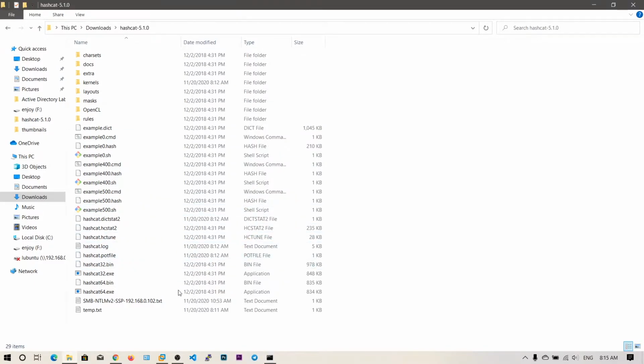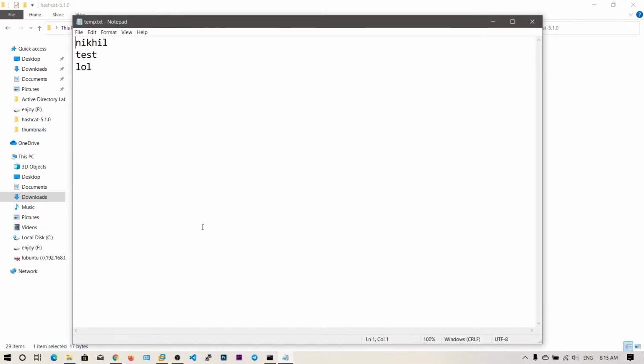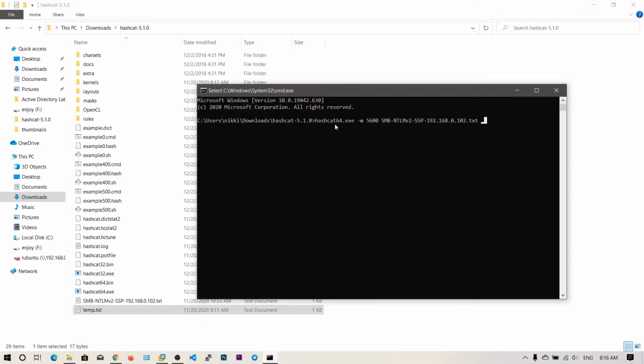Generally you can use rockyou.txt, but that is 130 MB. When copying from Kali Linux to this Windows machine, my laptop hung. So I just created these three passwords: Nikhil, test, lol, because I know that the password is test. We are going to just test whether hashcat cracks the password for this test or not. So let's go ahead and see if hashcat shows us the password as test.